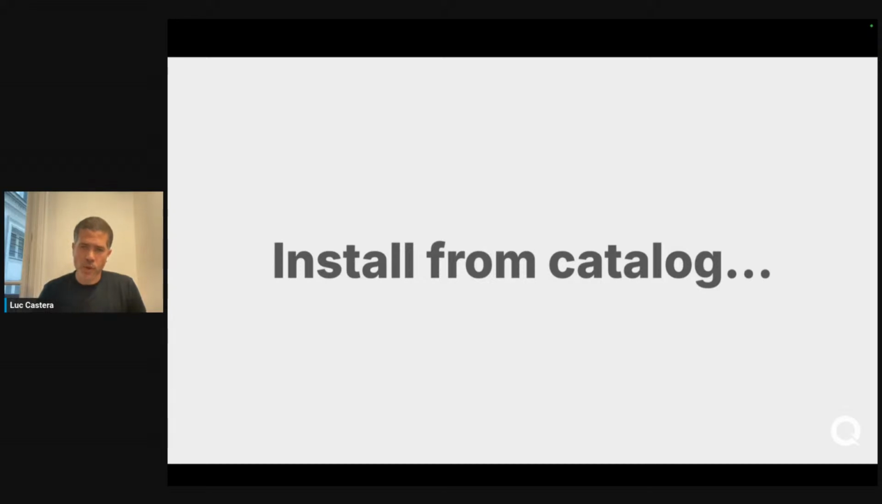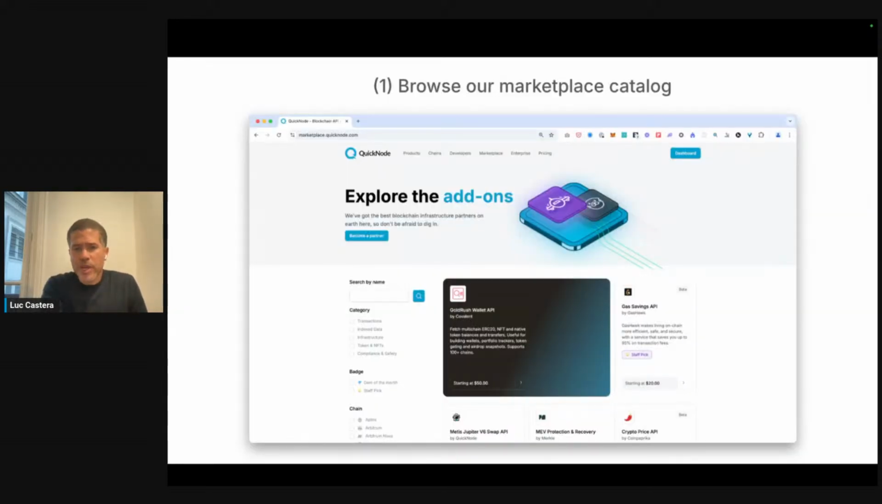If you go to marketplace.quicknode.com, this is what I call the catalog. You'll get taken to a page where we have all of the add-ons listed. And then more importantly, on the left side, we have a lot of filters that help you identify which are the add-ons available to you. So for example, we have chain filters. If you know you want to work with Ethereum, you can just select Ethereum mainnet from these filters, and then you would see only the add-ons available for Ethereum.